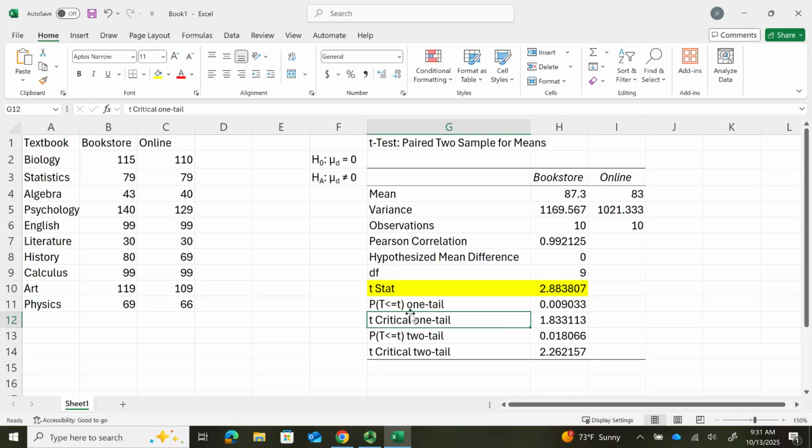And then it gives us our critical value. So it says T critical 1 tail, T critical 2 tail. This is if we're using the critical value approach where we compare a test statistic to a critical T value. We're going to be using the p-value approach in this class, so we want to pay attention to the probability of that t value being less than or equal to. And then it gives a one tail and a two tail.